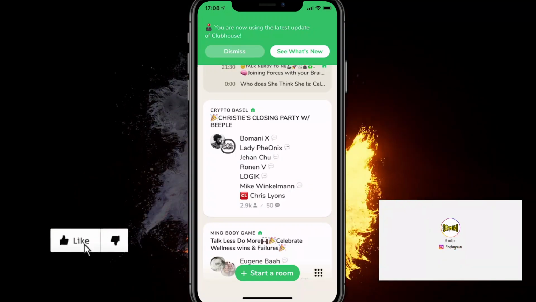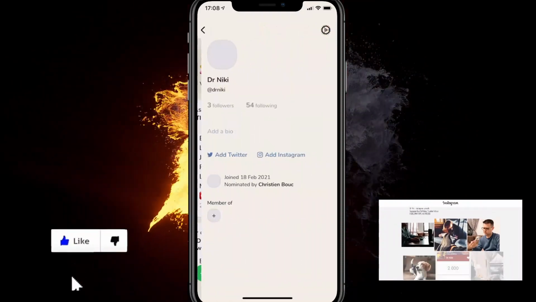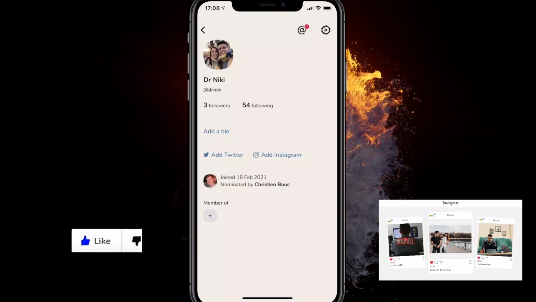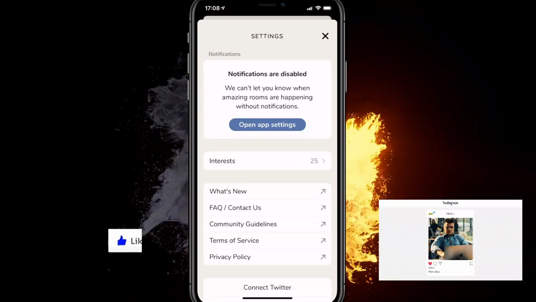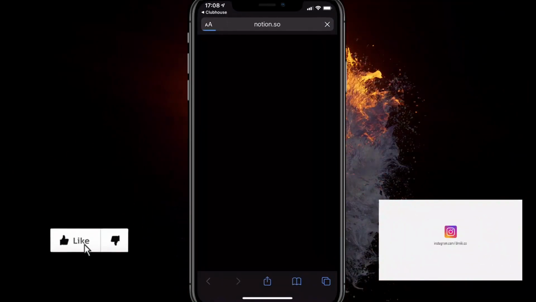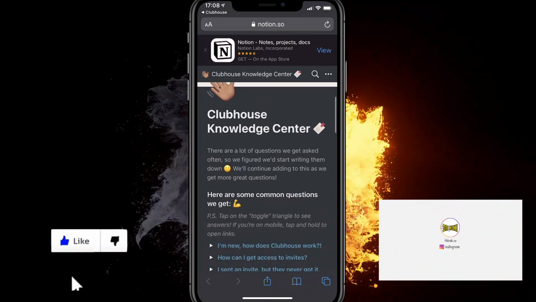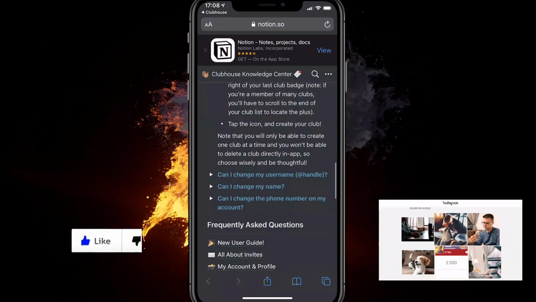So what you want to do is actually open up the Clubhouse app, and from there you want to dismiss any notices. Click on your profile picture at the top right corner, then click on the settings bar at the top right corner again. From there you want to click on FAQ or contact us. A Notion website will open up. You want to go down a little bit, and then there should be a contact option.